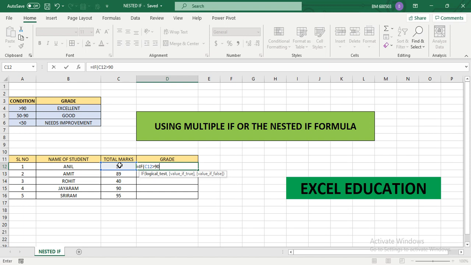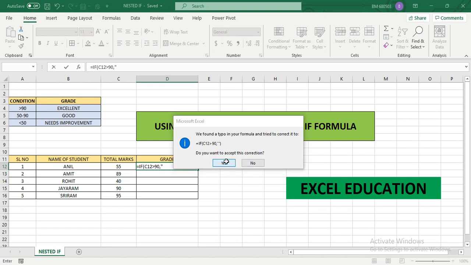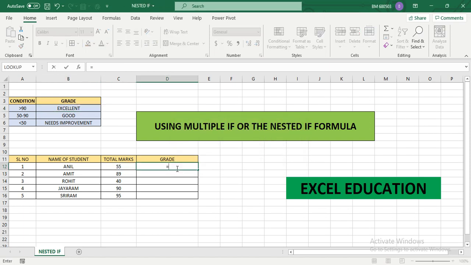Now, if C2 is greater than 90, what do we want the system to show? We want the system to show that the candidate is excellent. So, equals if this is going to be greater than 90, then show this. I'm blocking the cells. And what is value if false? We are having multiple conditions there. So had we given, let us say, just good or bad, we could not have written the other condition as well. So we have three conditions here.